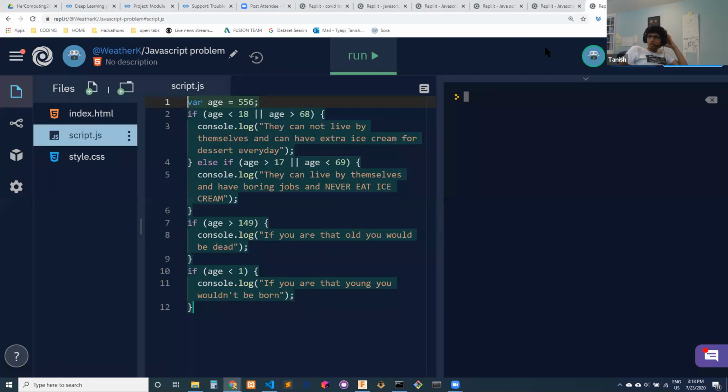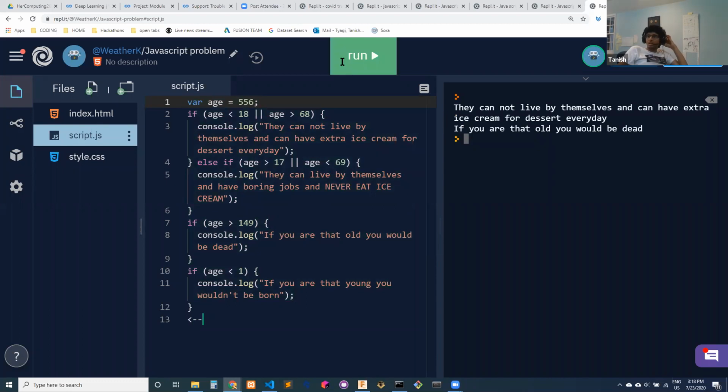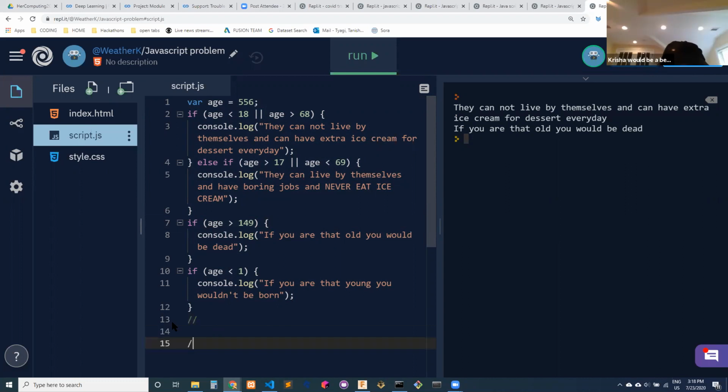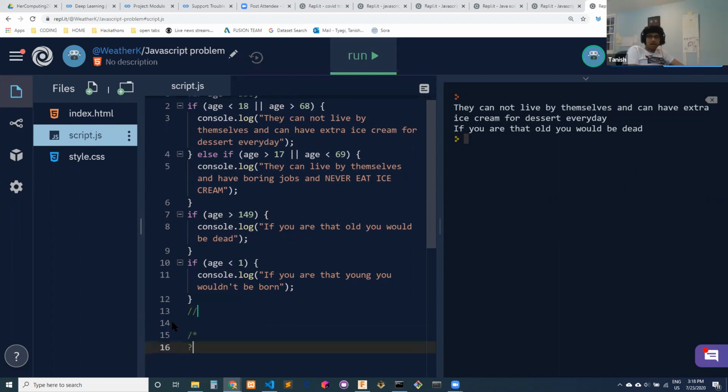Okay, let's see here. Age is 556. It's because you're executing this on multiple. No, that's not how you do a comment in JavaScript. It isn't. Two slashes for a single line comment. Oh, right, I remember that.